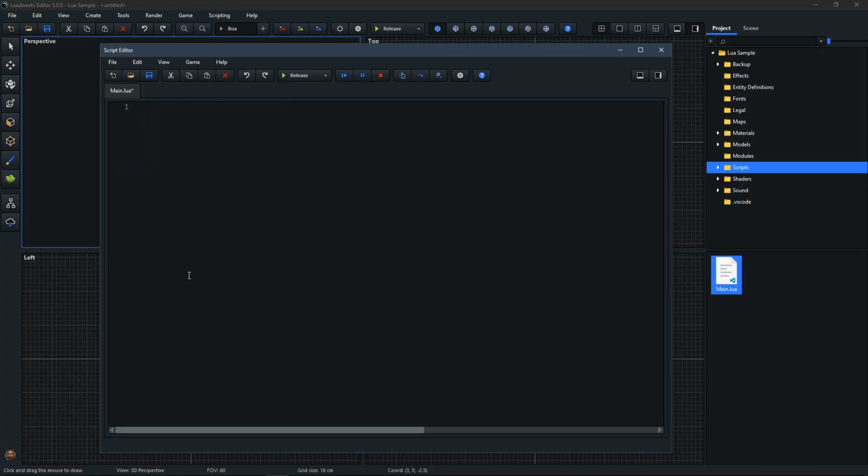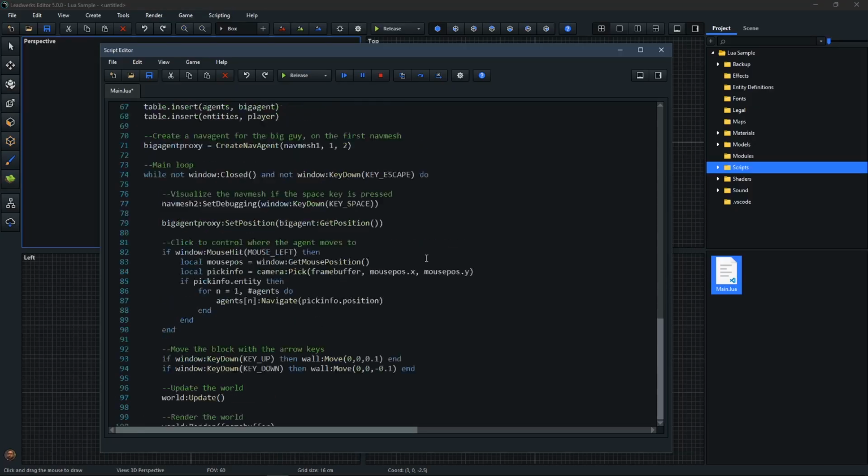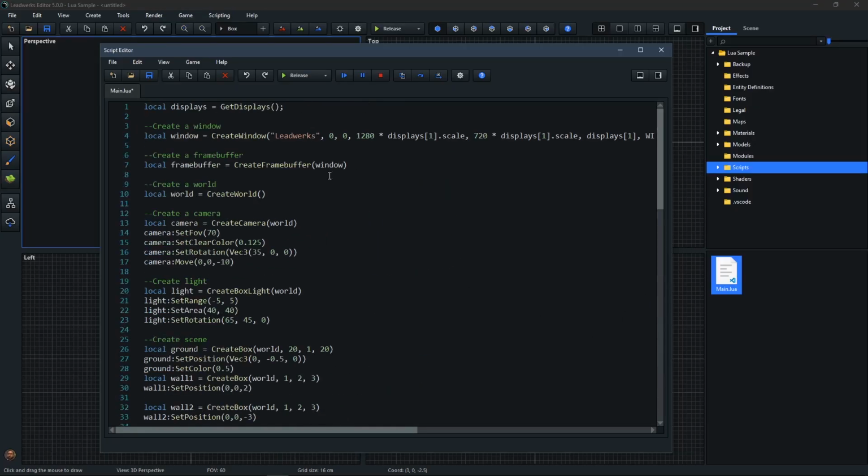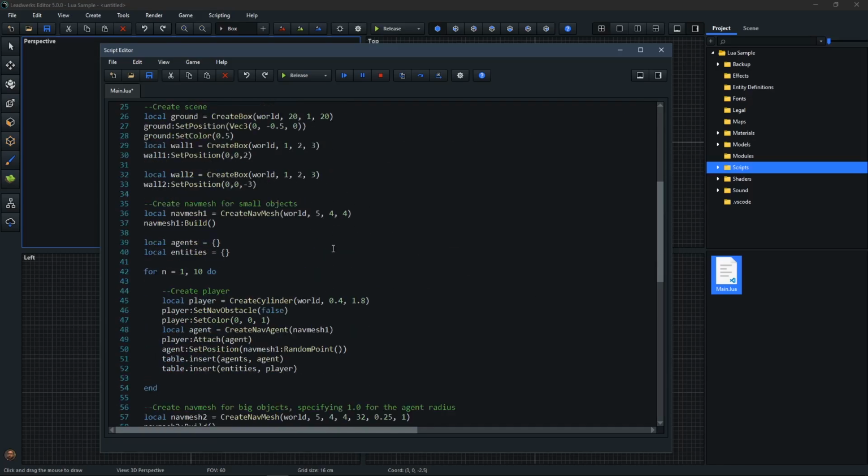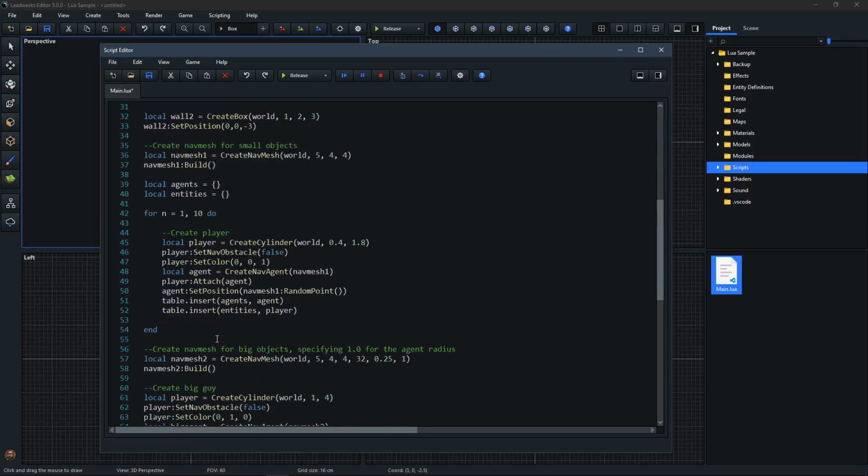Let's get rid of all that, paste that in. And the way this is done is by using multiple Navmeshes. So here we have Navmesh 1. We're calling create Navmesh, and then we're creating 10 players on that navigation mesh.